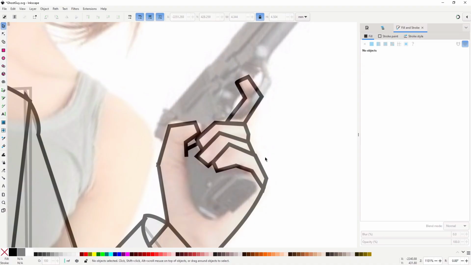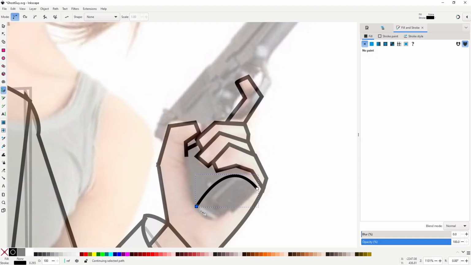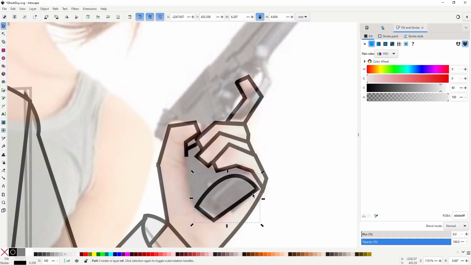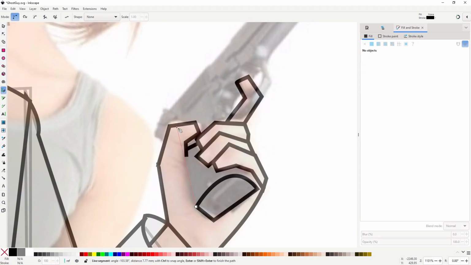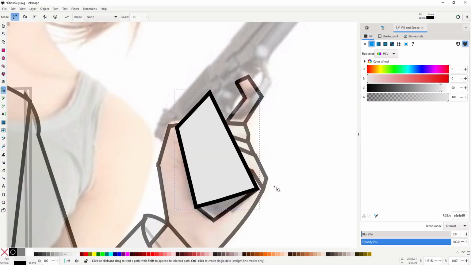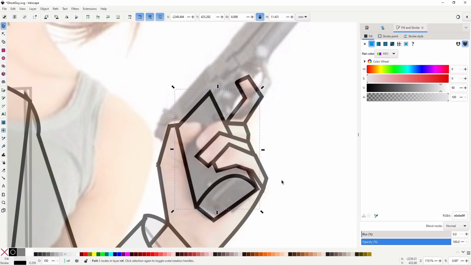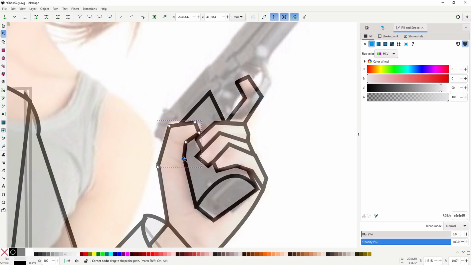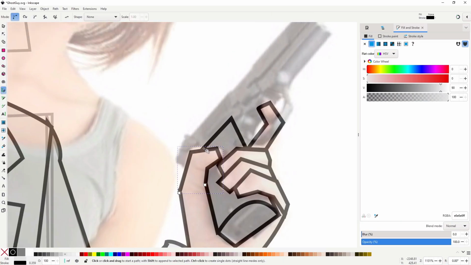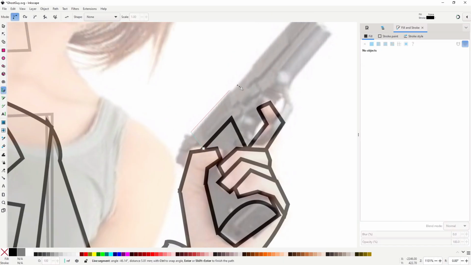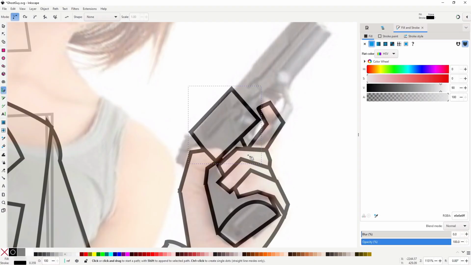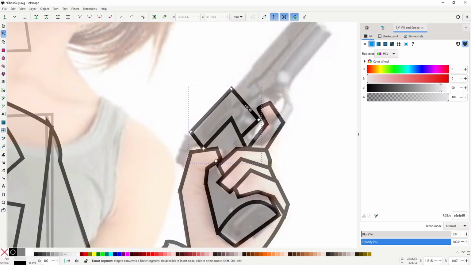this small area. Make this shape for the bottom of the grip. This rectangle for the actual grip. Send it below the fingers like this. A rectangle for the cylinder. Another rectangle for this part.